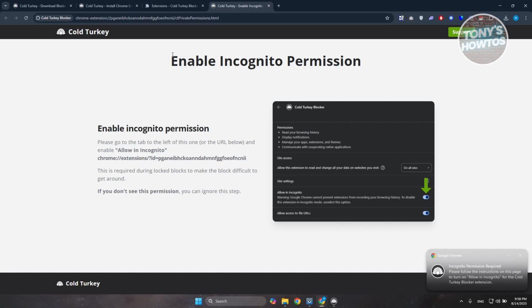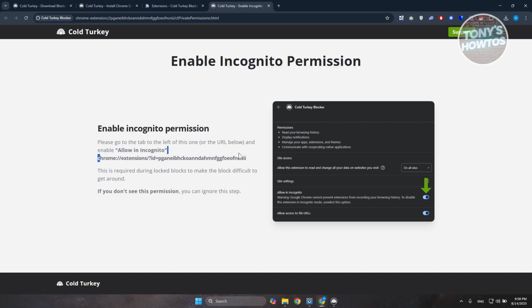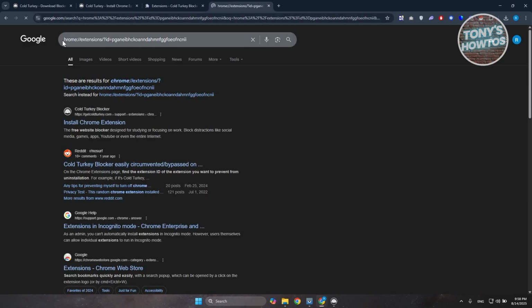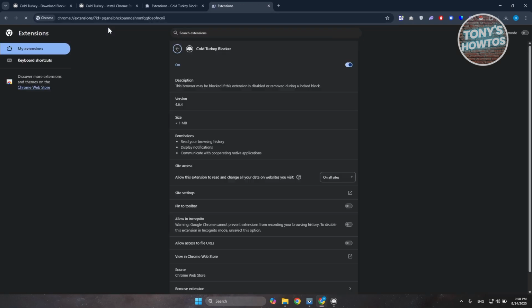By the way, you can also enable incognito permissions here. What you need to do is allow incognito in the following location. I'm just going to copy this one real quickly and paste it in here. By the way, it's missing a C. You should copy the whole thing here. Let's paste it.